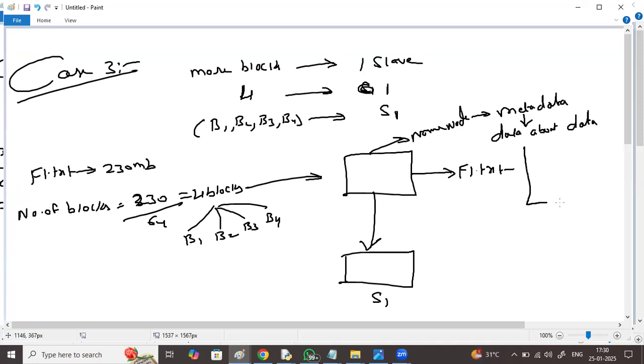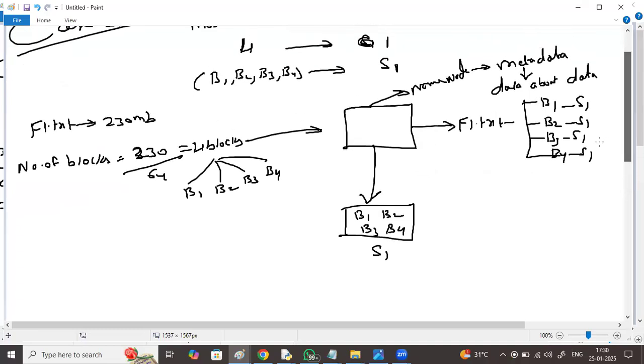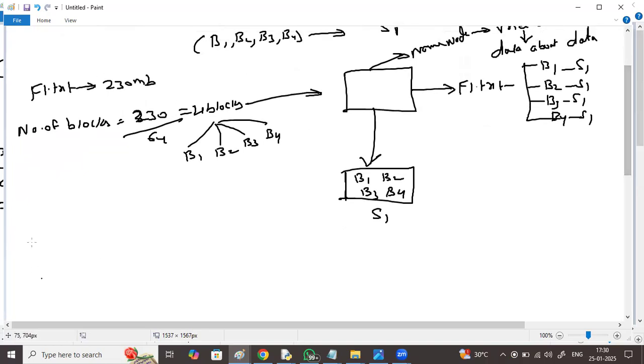F1.txt is divided into how many blocks? B1, B2, B3, and B4. Where B1 is stored in S1, B2 S1, B3 S1, B4 S1. So B1, B2, B3, B4 are all stored in S1 only. So this is how the data is stored.